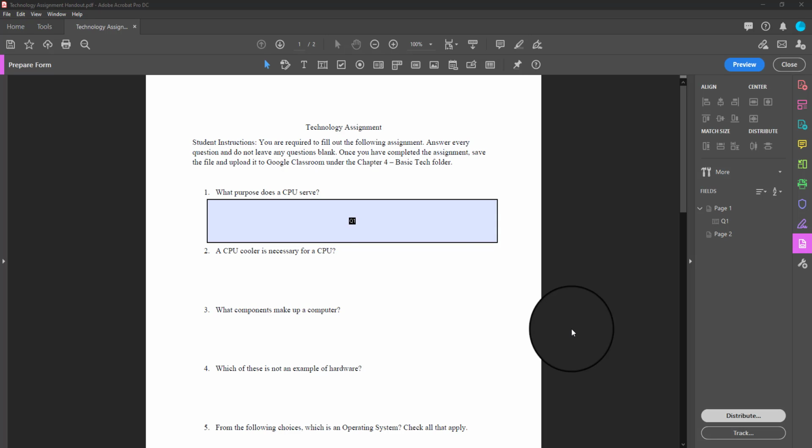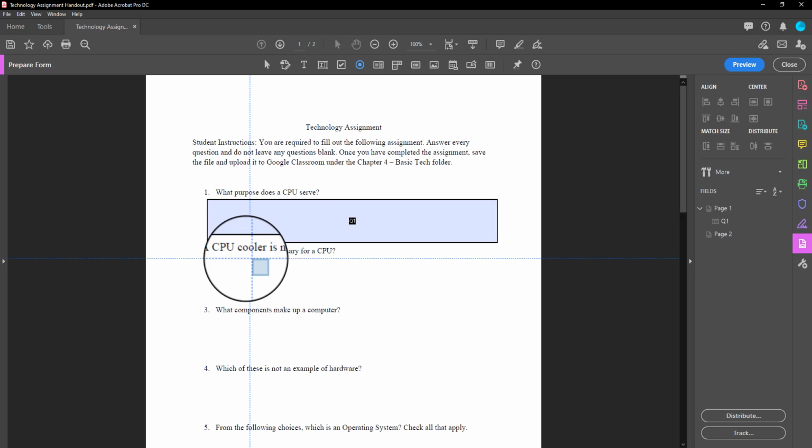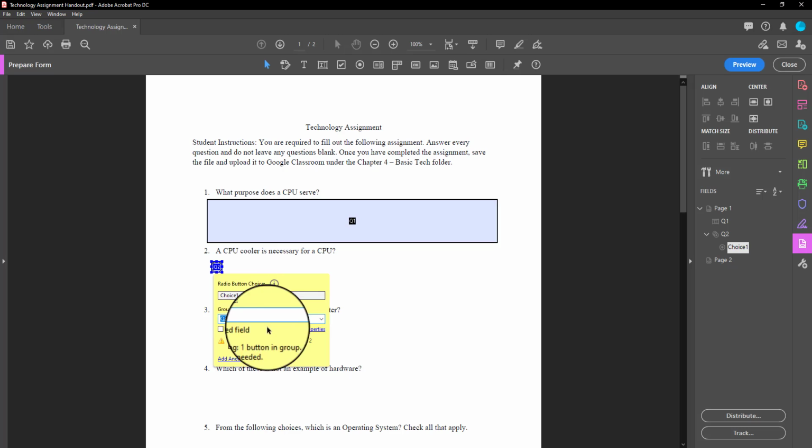Moving on to the second object, we will be creating a true or false statement in question number 2. To do that, I will go ahead and click on the radio button at the top, add it below question number 2. The yellow box will appear again. I will rename choice 1 to true, and I will name the group name as Q2. I will leave the required field as blank.